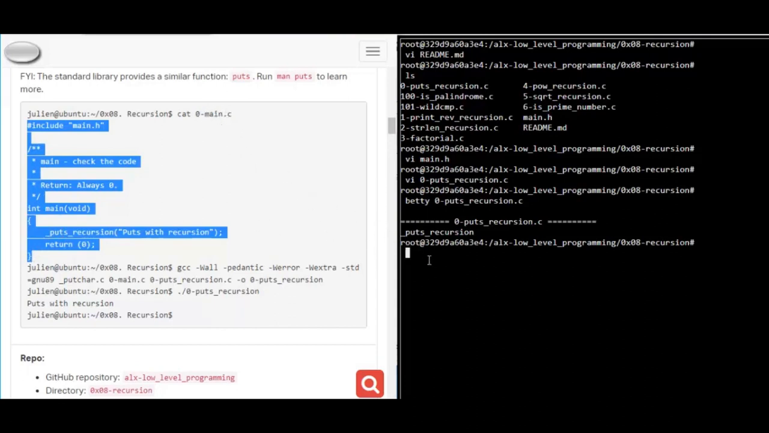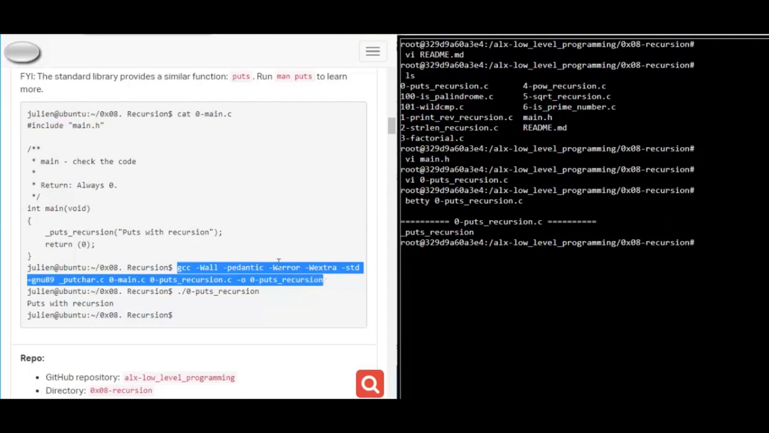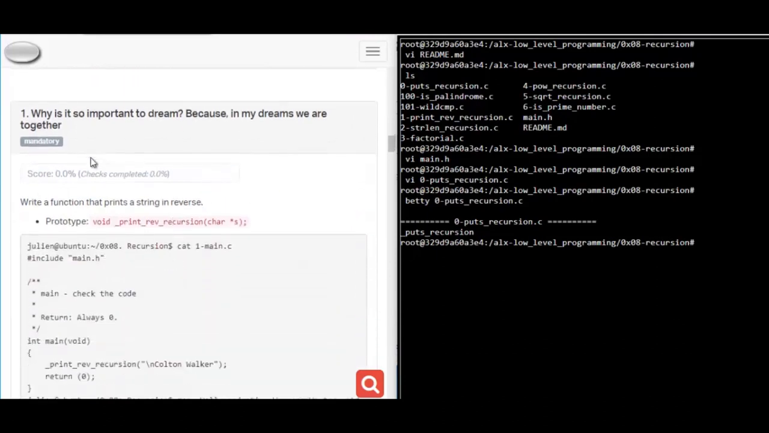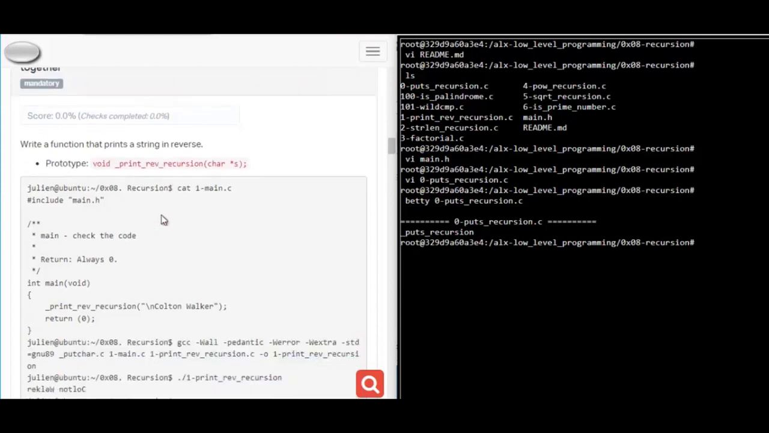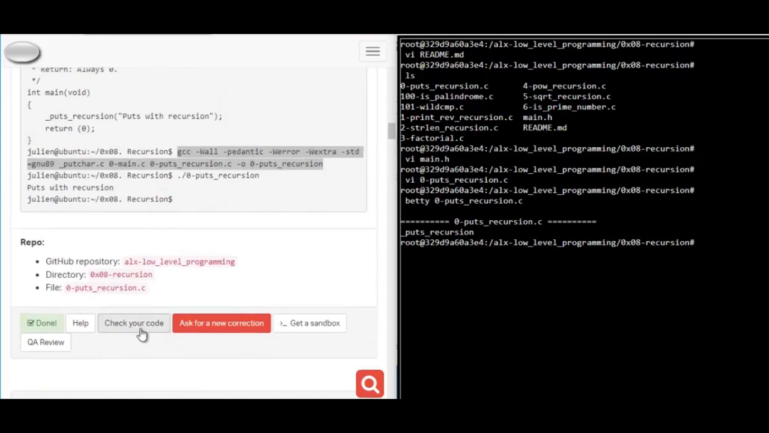0-main.c file and save. And then when you're done saving, you come and run your GCC code. Okay, once you're done with that, you move to the next task. You can actually check your code if you wish to, or you complete every other task first before you start checking your code. But I would advise you check so that you get to understand which one has errors and which one you need to like revisit.